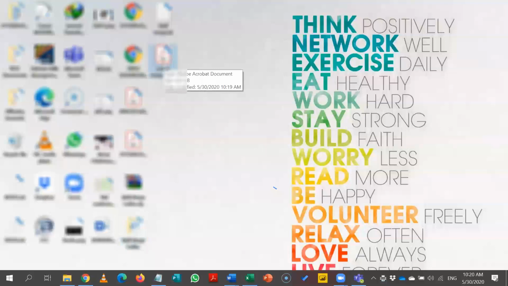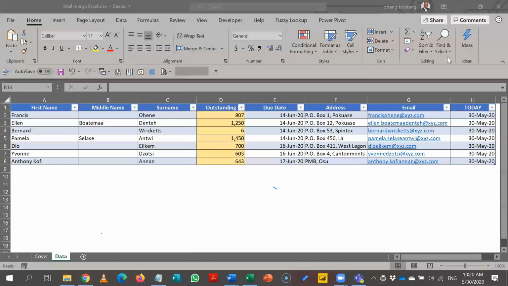So in the final output, the options are many. You can actually print, you can save as PDF, you can take some portions and then display as you please.